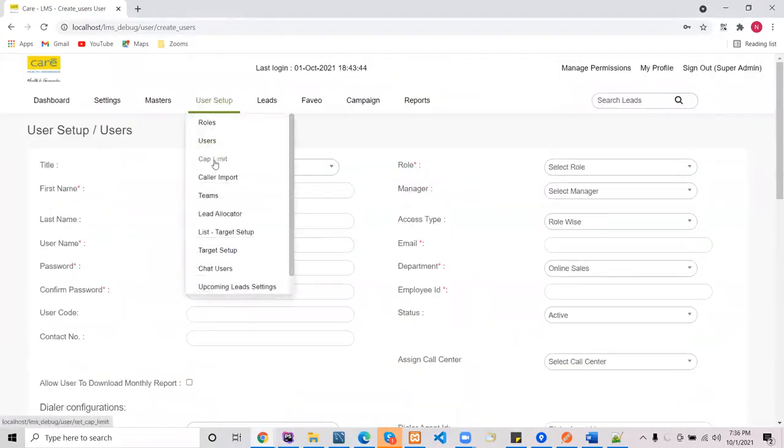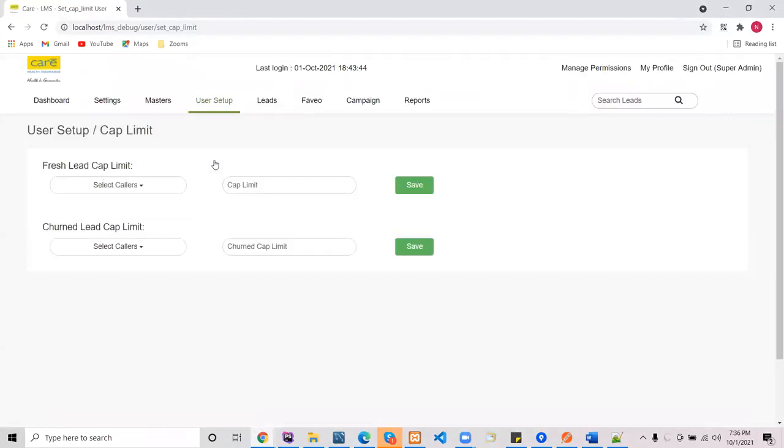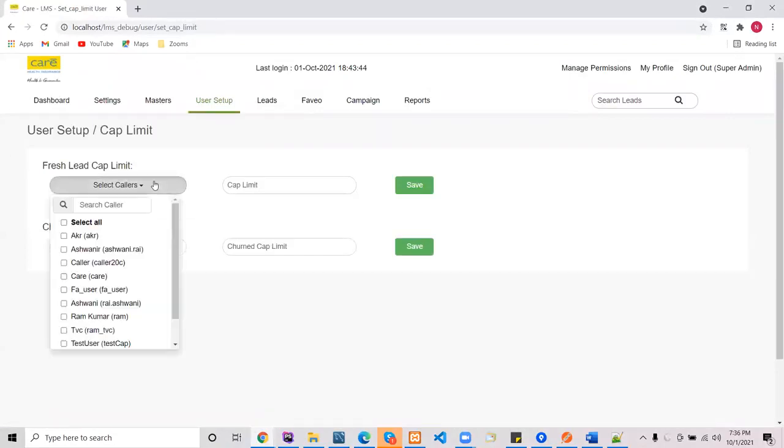And in the user section, super admin will be able to set the cap limit. Cap limit is like, if we give the cap limit as 15, then only 15 leads will be allocated. There are two types of allocation. One is auto allocation and one is manual allocation. Auto allocation is whenever a lead comes to the system, the system will automatically search for a matching caller, and the system will automatically allocate that lead to the matching caller. That is called auto allocation.